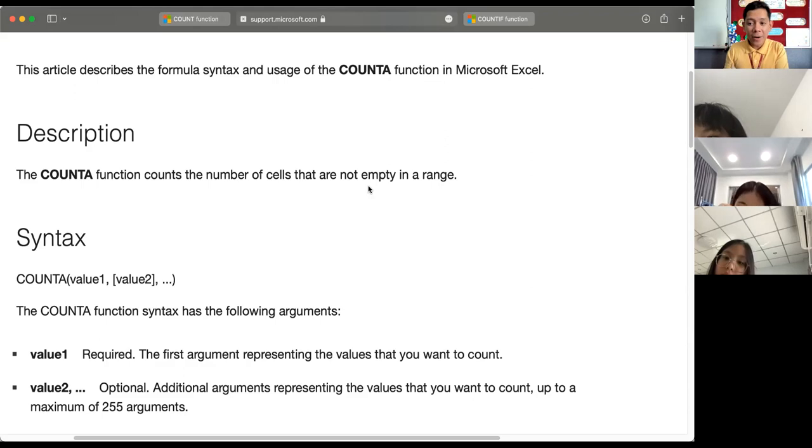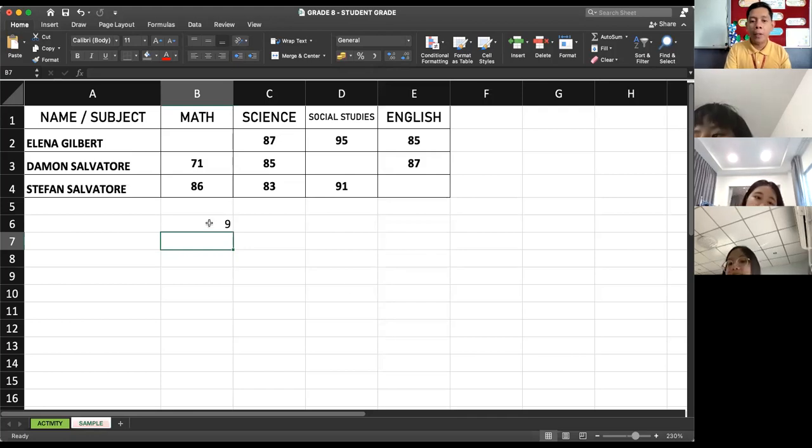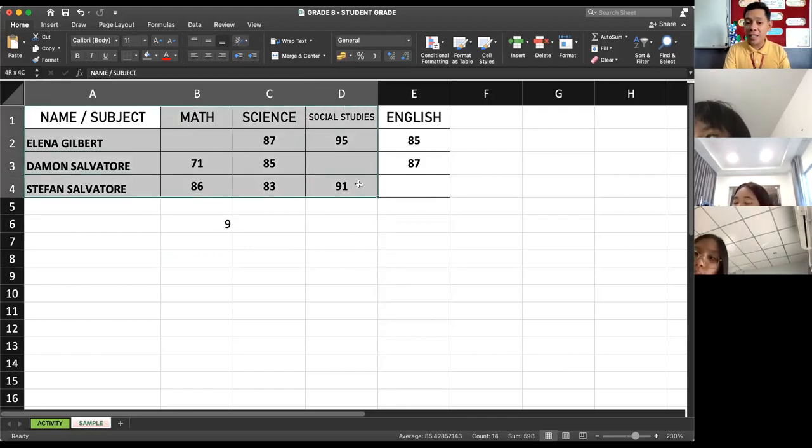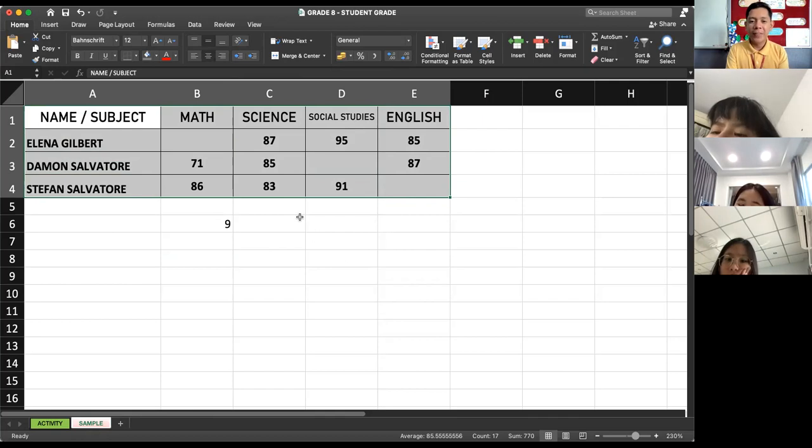Okay? So it may have text, it may have other symbols there. As long as it is not empty, when you use the count A function, it will be counted. Okay? You understand, students? So very easy, right? The difference between the two. Okay, so let's try to do it now in our example. When the range is this one, and if you use the count function or the count A function, what would be the answer?